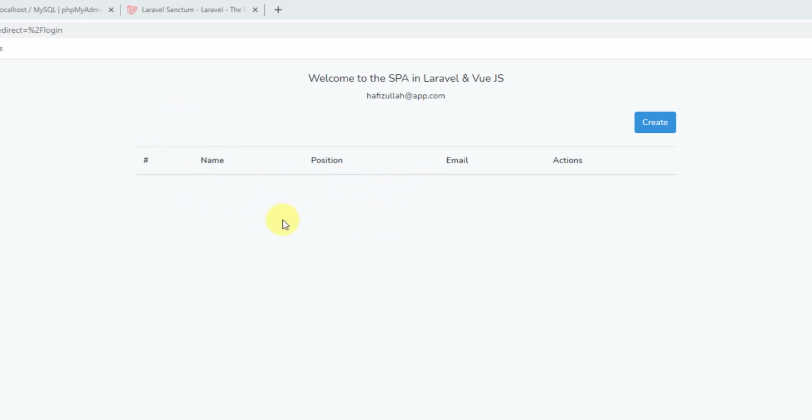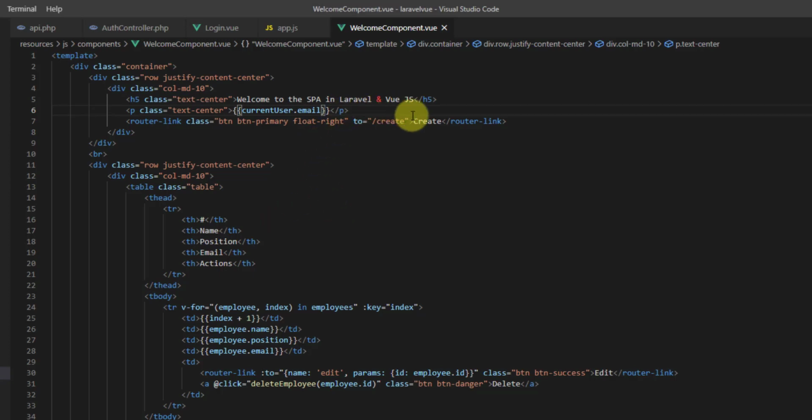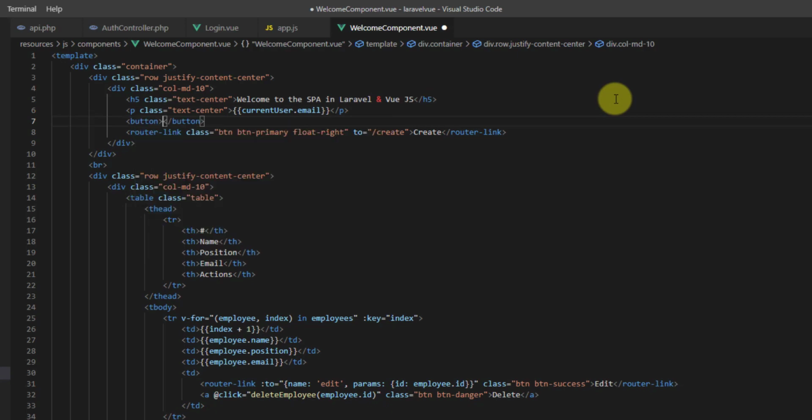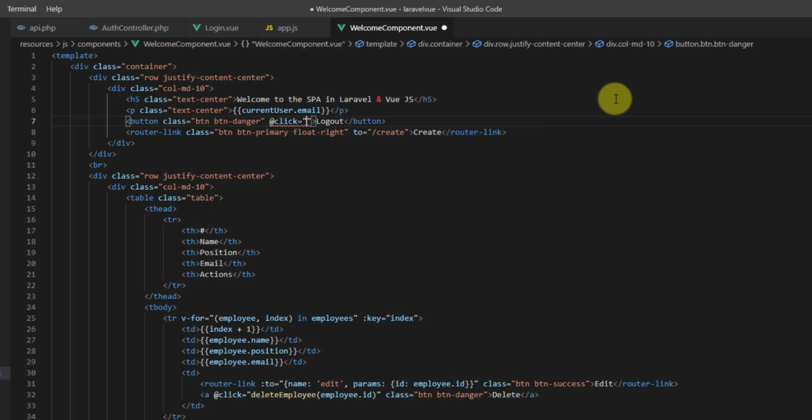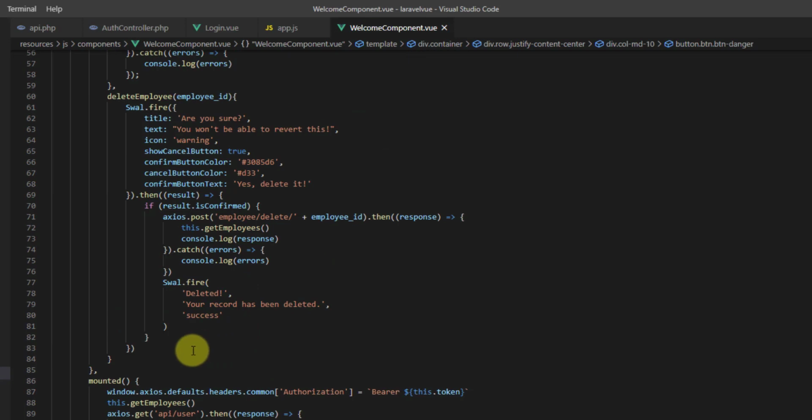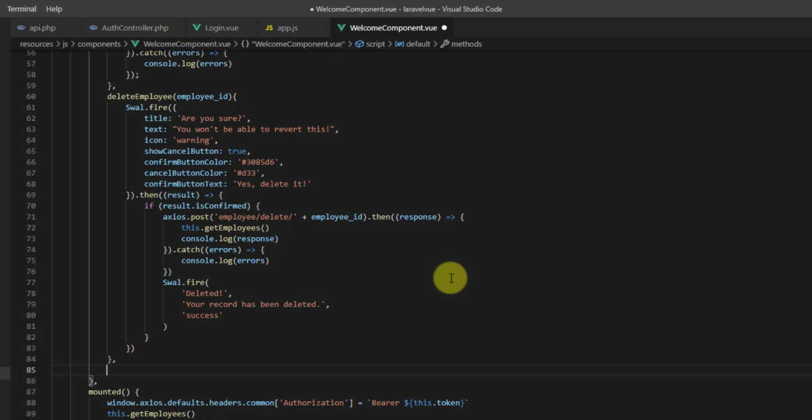So let's create a button for our logout. So let's get back to the text editor, and at the top what we can do is after this p tag, let's create a button, and let's name it Logout, and let's give it a class of btn-danger, and let's also declare a click event for this button. So @click, and let's say logout. Now let's create this method in our methods field. So let's scroll down. We can create it after this deleteEmployee. So comma, paste it.